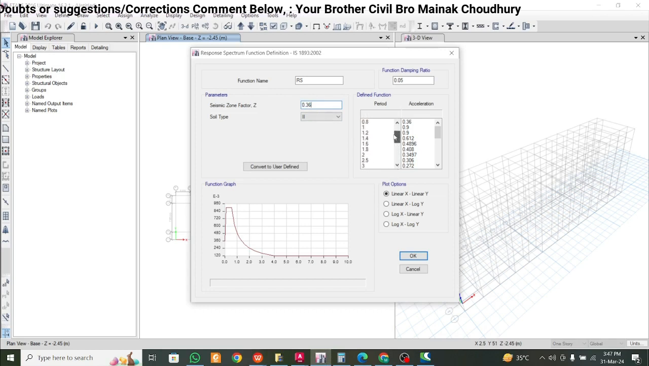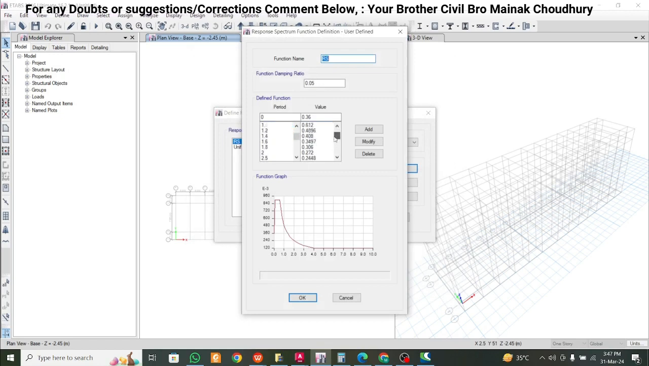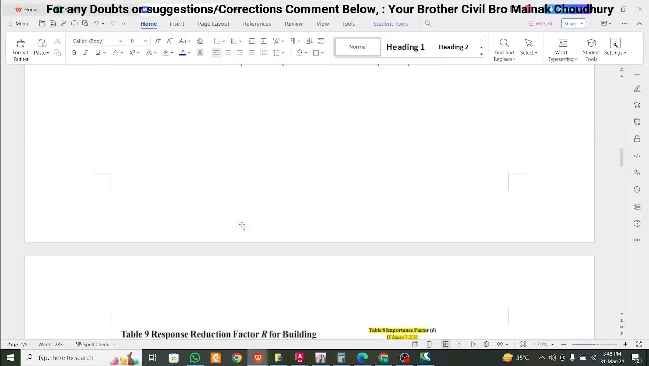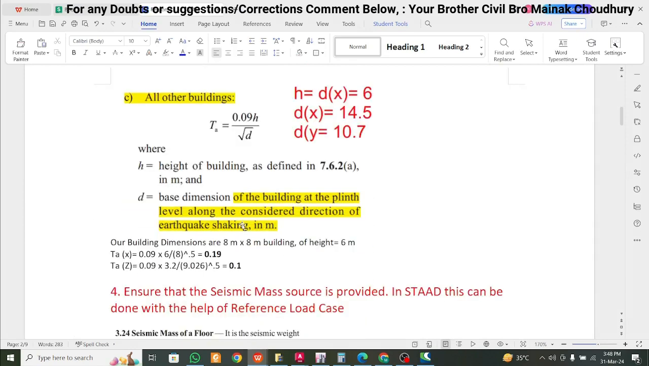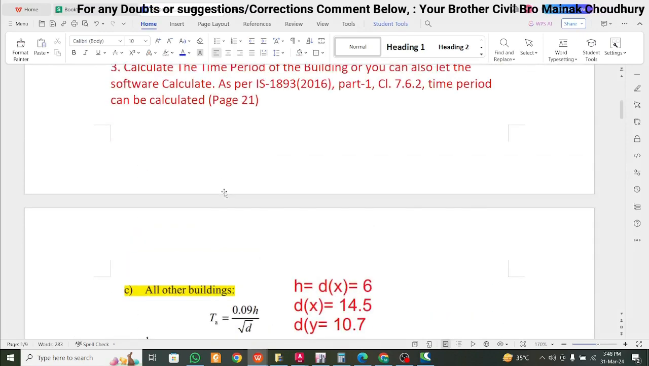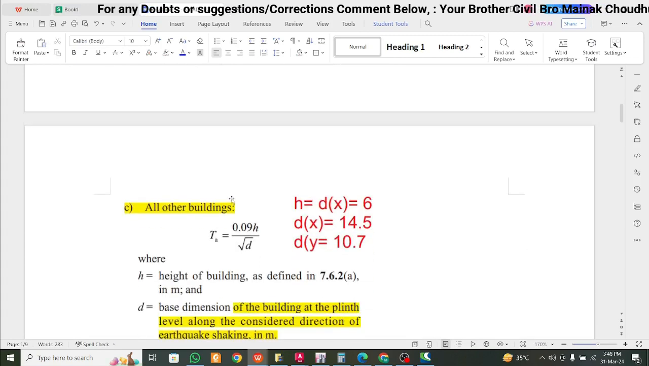table of the time period and the acceleration of this structure here. Okay, so now what is this time period and acceleration table actually? Then we can just check this also, okay. So basically when you open the code here, first of all, we have to calculate the time period. The time period should be calculated with this formula, clause 7.6.2, page number 21.